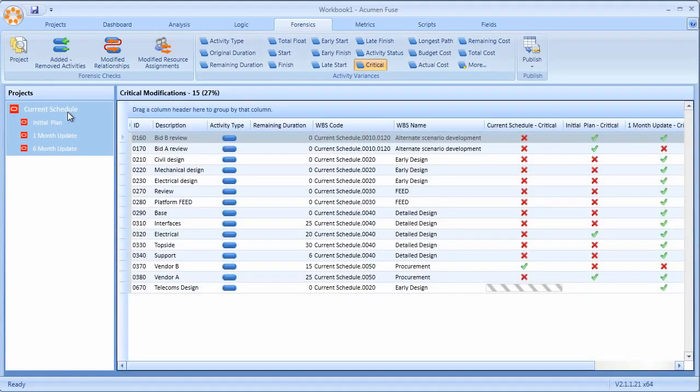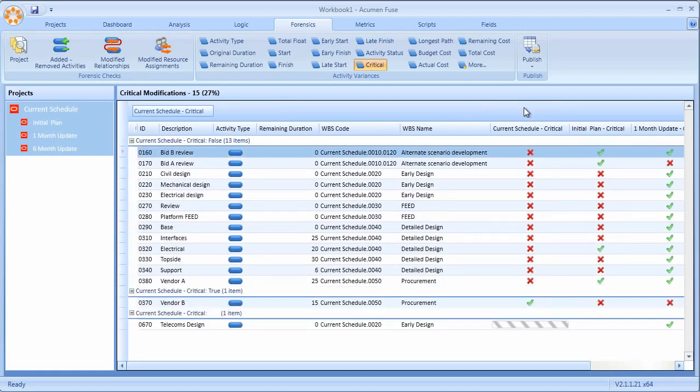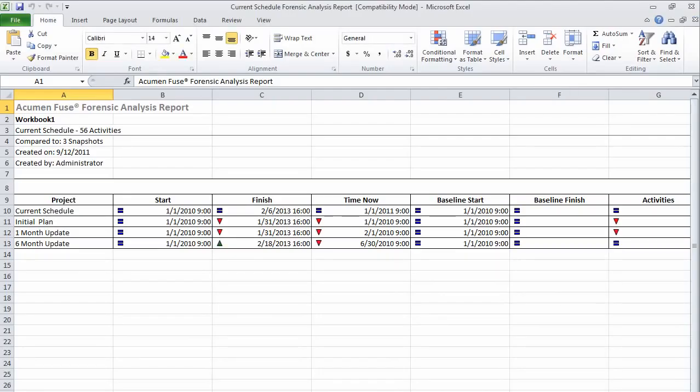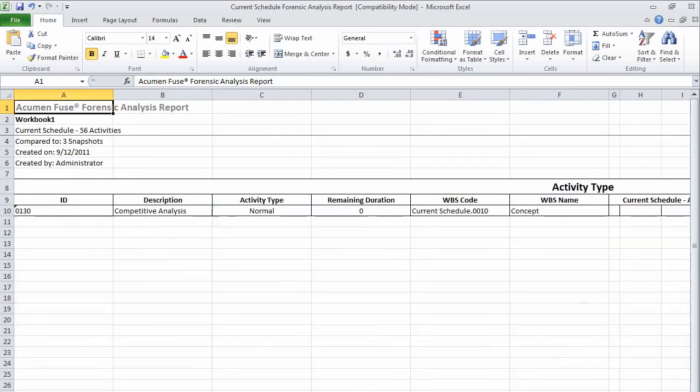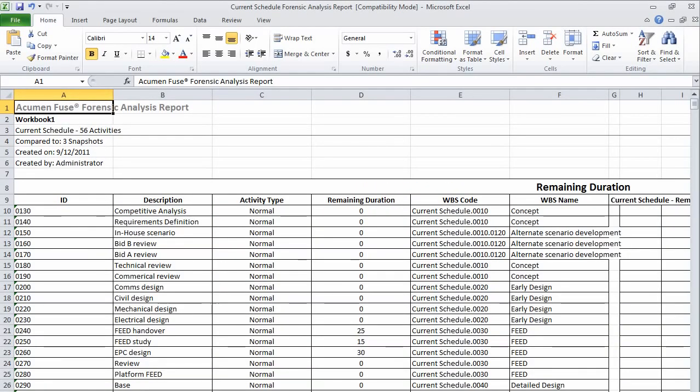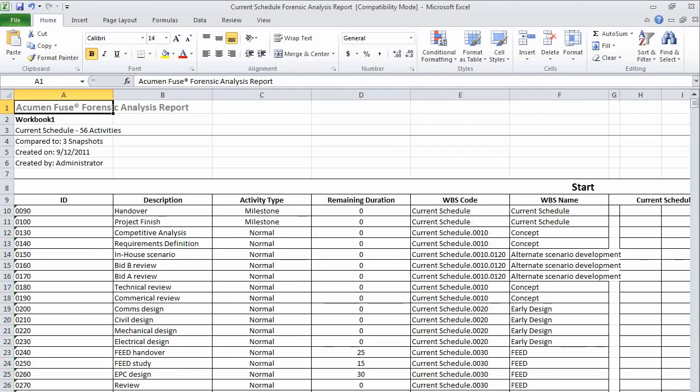Based on my current schedule, what I'm doing here is comparing 3 previous iterations, and by looking at changes to the critical path, I can see which activities have fallen on and off the critical path, and more importantly, I can see in which iteration of my schedule those changes were actually made. And again, the results from a forensic analysis can be directly published to external tools, in this example, a Microsoft Excel spreadsheet, highlighting specific tabs for each of the changed attributes within my project.